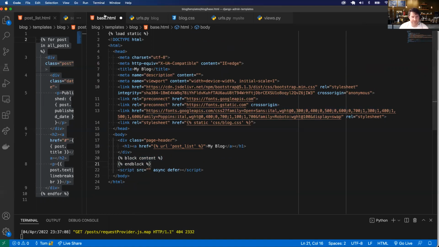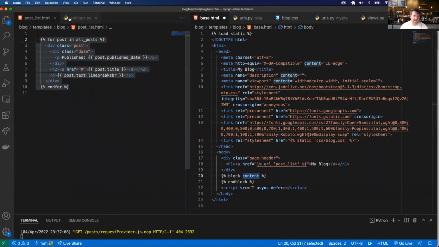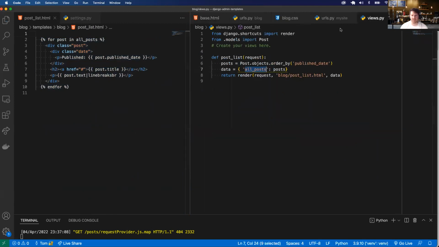So what's going to happen is when I load this template, it's going to read down here and then it's going to insert another template in between this block content. And you can call this whatever you want, but generally best practice is to call it block content or block posts. I can call it all posts, something like that, but I'm just going to keep it simple, block content.